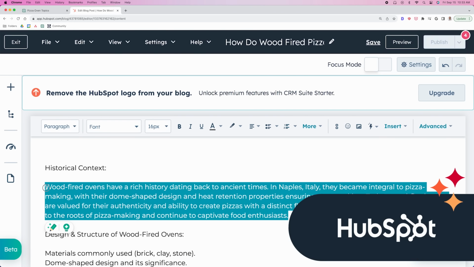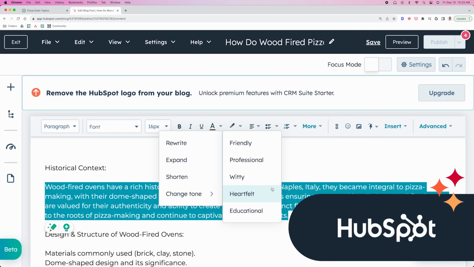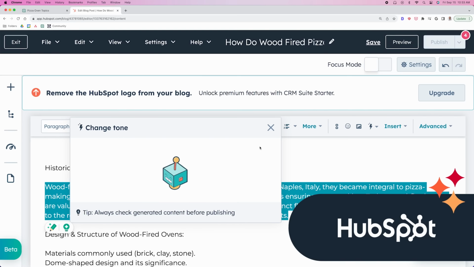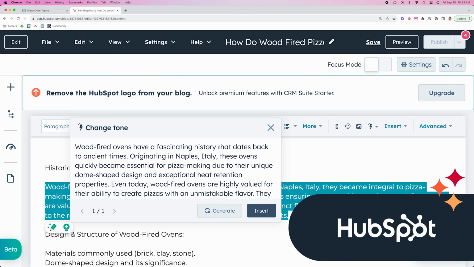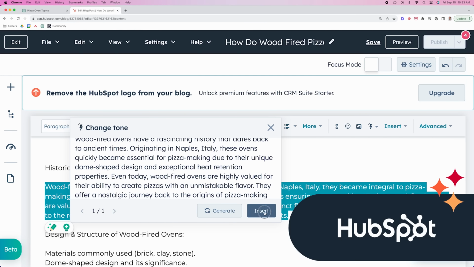You can also highlight any section and modify the tone of the content. And this will vary depending on your target audience, but HubSpot gives you 5 options for friendly, professional, witty, heartfelt, and educational. So just go through your draft and modify the tone based on your unique audience.